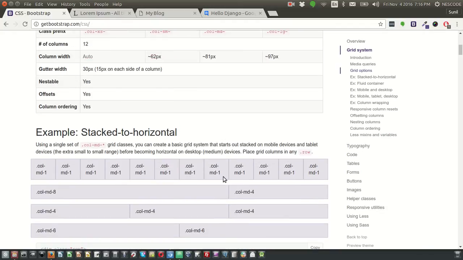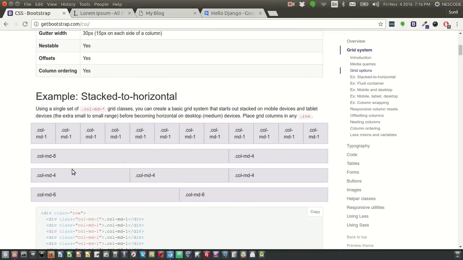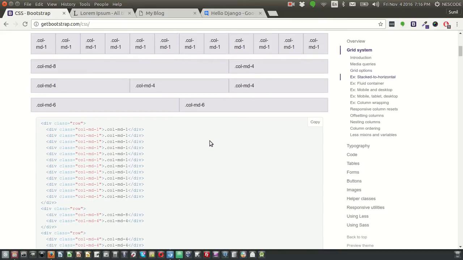And there is stacked to horizontal, so you can have multiple blocks. If you want to divide the whole into two, col-md-6 you can take. If you want to divide the complete screen container into 3 different blocks, you can divide into 3. Or if you want col-md-8 and col-md-4, you can make two-thirds. Or let's say if you want something like this, you can also make that.